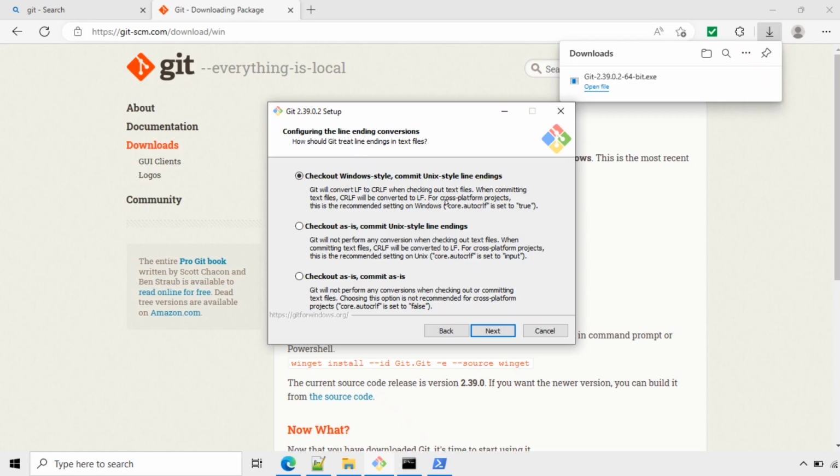This is useful for cross-platform projects, like Unix and Windows. Your server is in Unix and the client is in Windows. So this is recommended for Windows here. When you are using Windows, you installed Git in Windows, then you choose this option here.